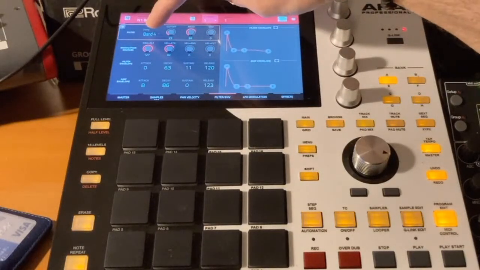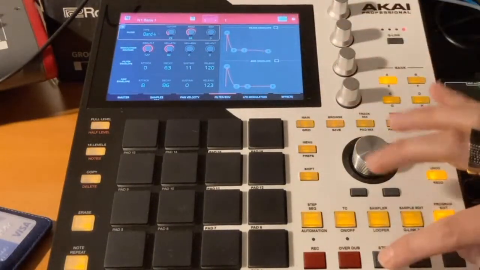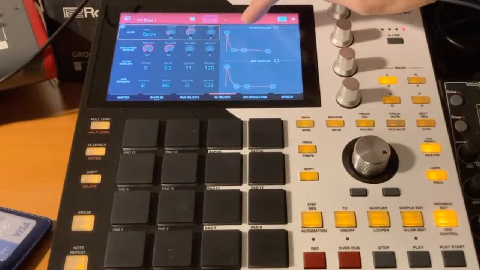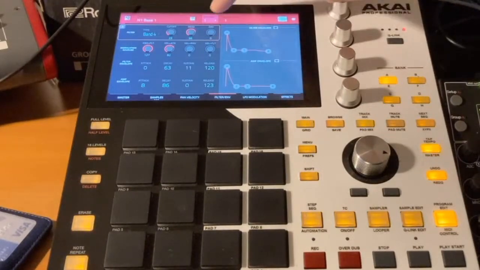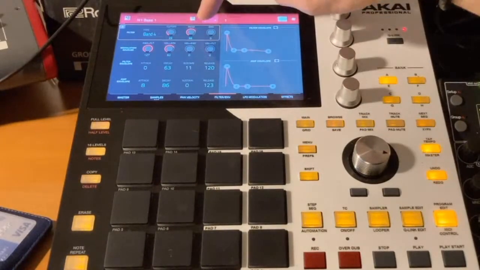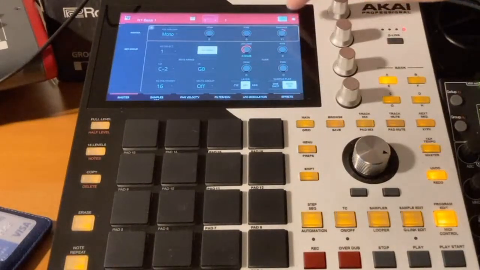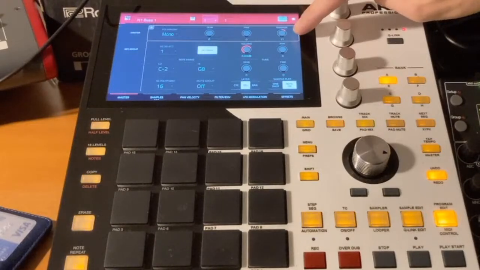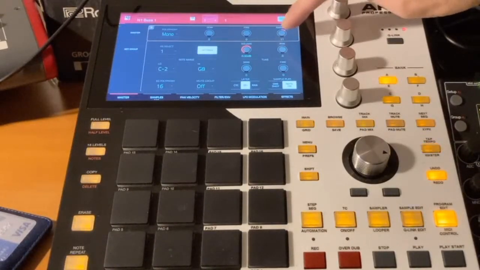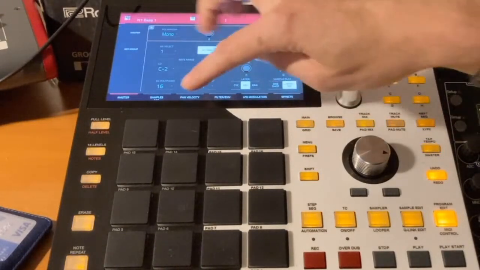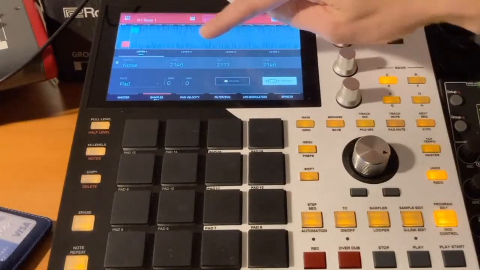It's just got a bandpass filter on it. Short amplitude envelope. I've set the filter envelope, but I'm not actually using it. I think I've just changed stuff there. Very high resonance. And there's a lot of weird stuff going on with the pitching. This is a key group program, so it's transposed 11 semitones up there for the entire program. But then if you go, oh, actually it's at 0 there.